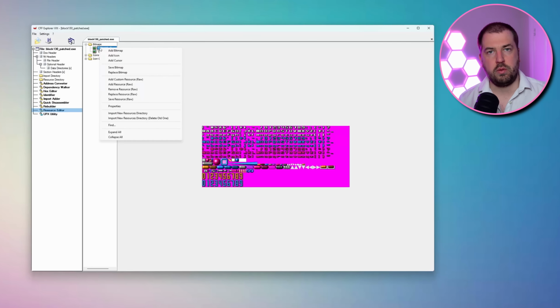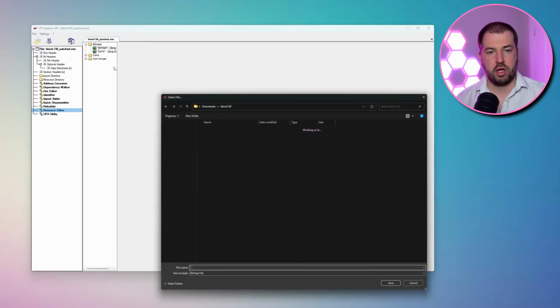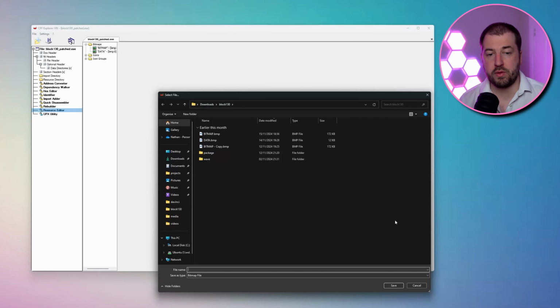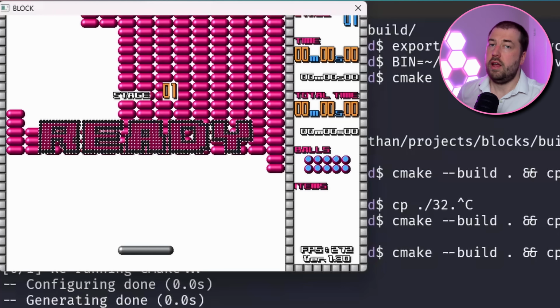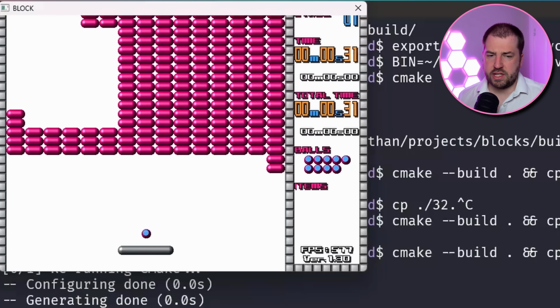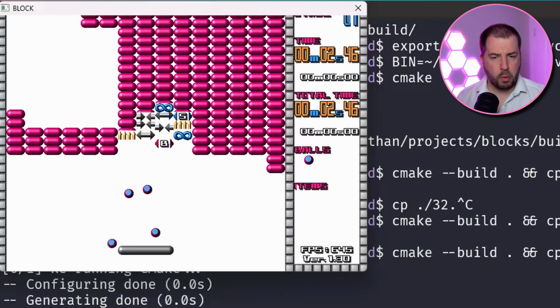Stepping back, ultimately, we just want to load the resource. So if we use CFF Explorer, we can dump the resource to file, and then using our hooking functions, we can just load it from the disk when the game asks for it. And this works, however, the first level is now messed up. It thinks there's some weird invisible walls here.